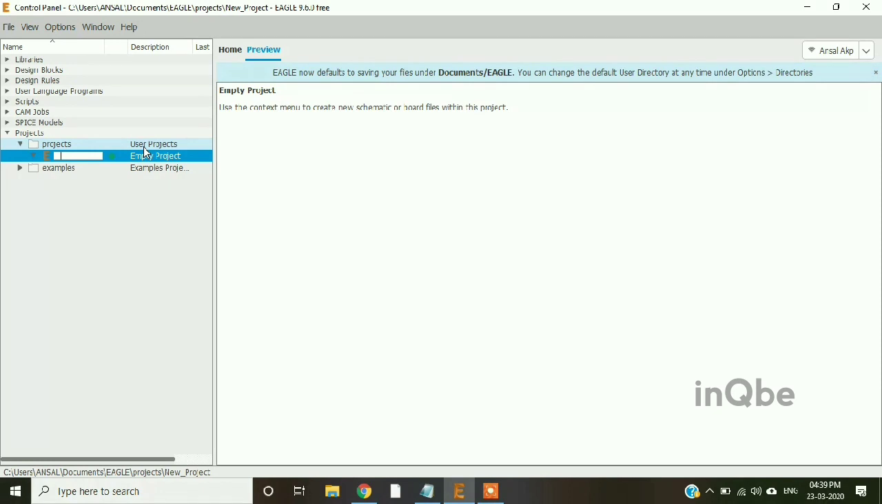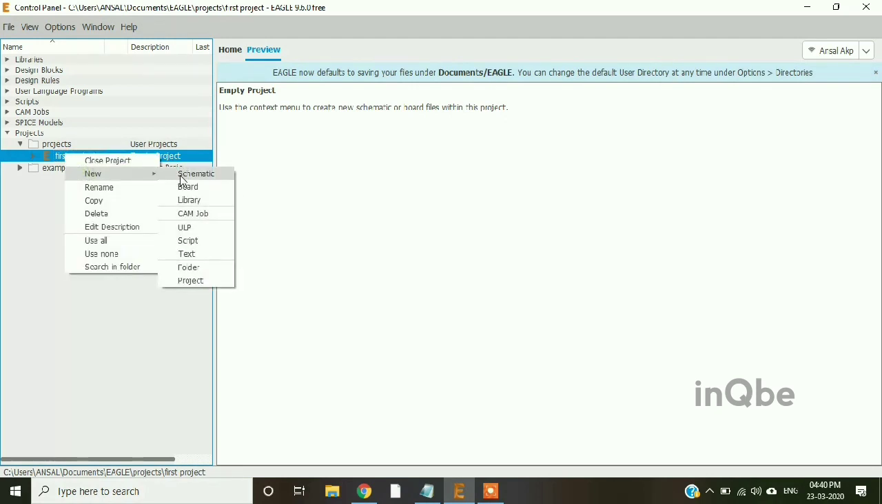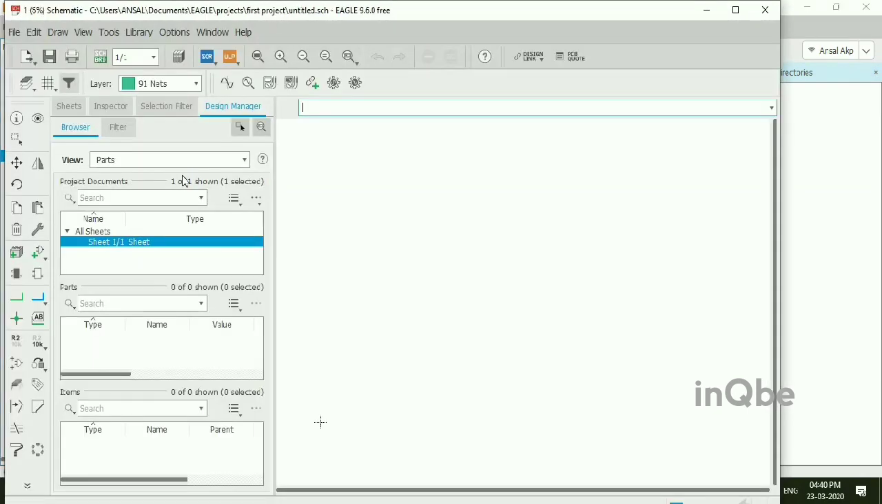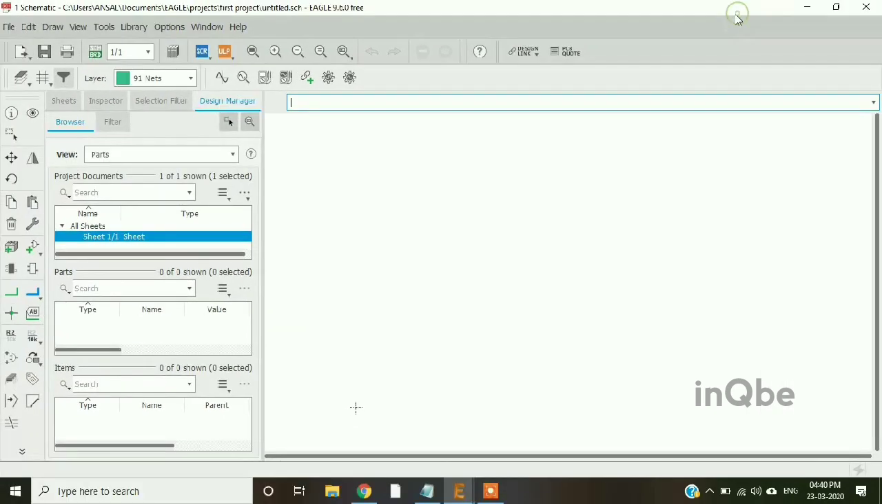I'm naming my project as my first project and saving it. On right clicking it, you will find many options, and on that select a new schematic file entry. You'll be redirected to a schematic entry window. First of all, we'll have to save the schematic file.